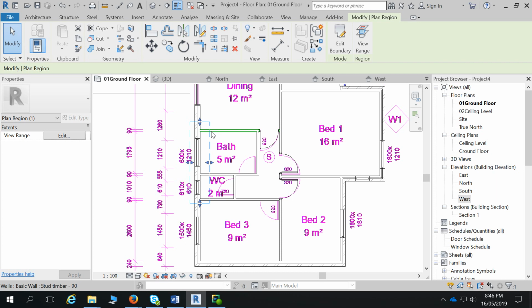Only floor. So that plan region is only floor plan. You can't do that in an elevation or section. So it's just in the floor plan.